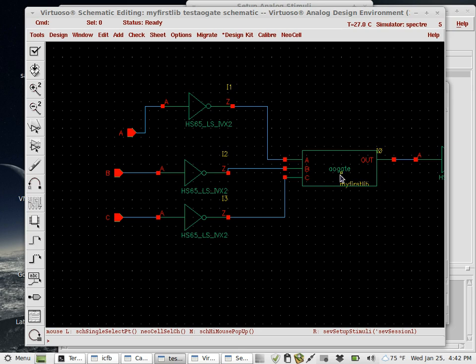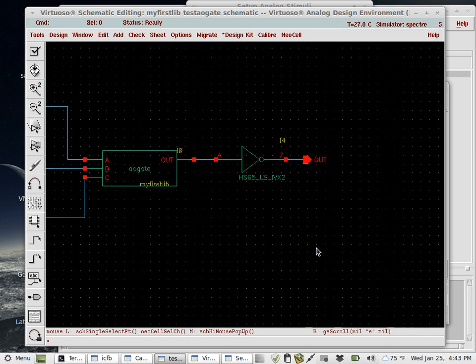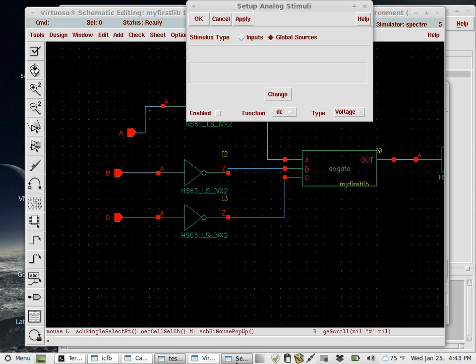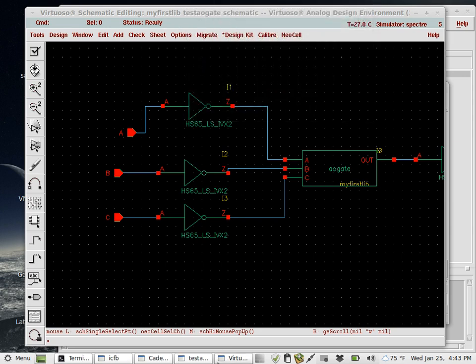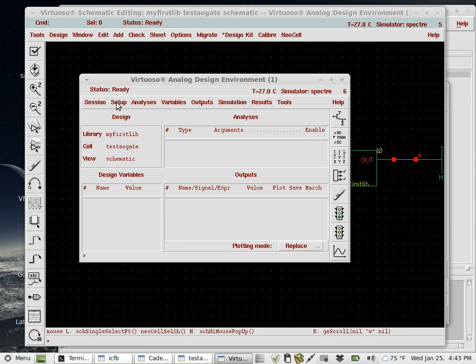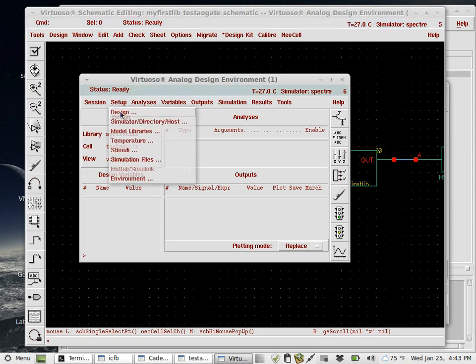Let me check it again. This is strange. Do we need to combine it or just to simulate the actual schematic?